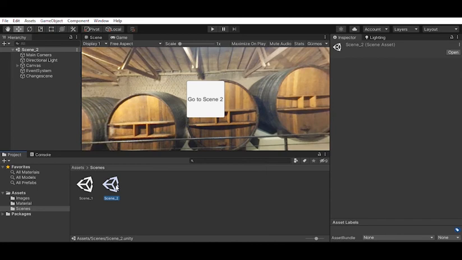So this is a duplicate of scene 1, so it should look exactly the same, but now the thing that we want to do is change this image. And I don't know if you remember, but in the beginning of this tutorial we created a second environment material with the second 360 image we had.